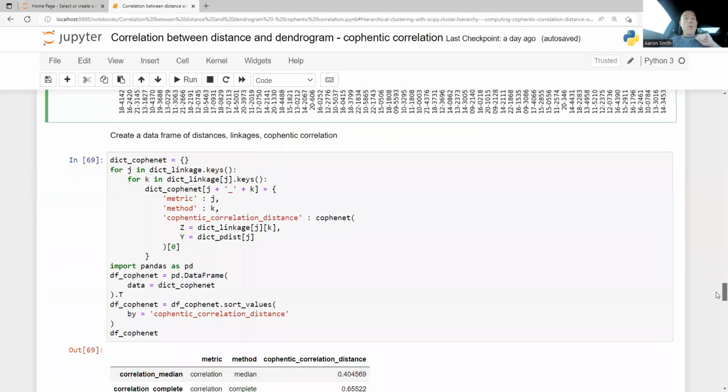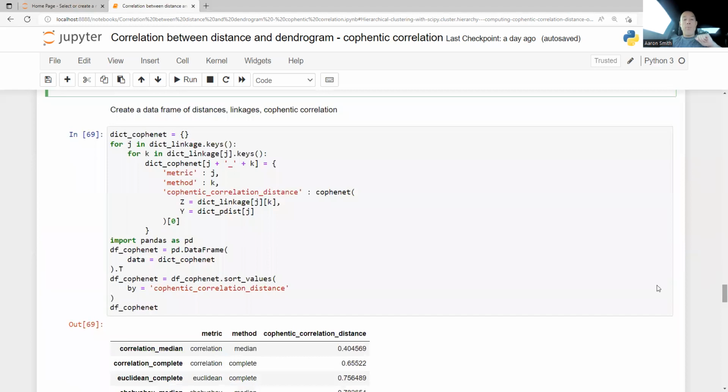Okay, so now let's go ahead and build a data frame showing our metric, our method, and the correlation that we get. Remember, at this point, we've built 9 different models, and I want to see which one has the best correlation and which one has the worst. That way I can make an informed decision on which model to actually use at work.